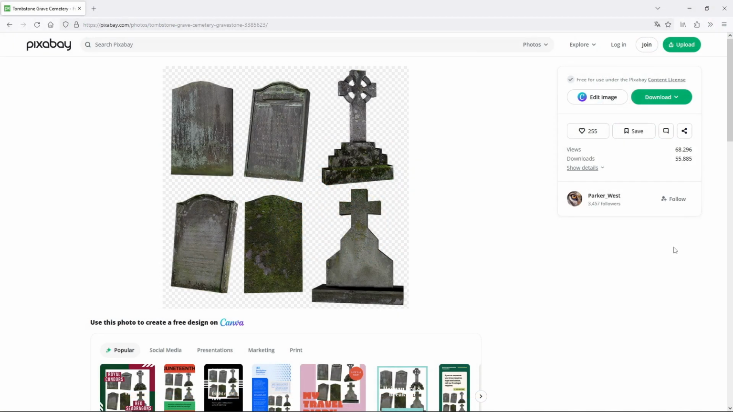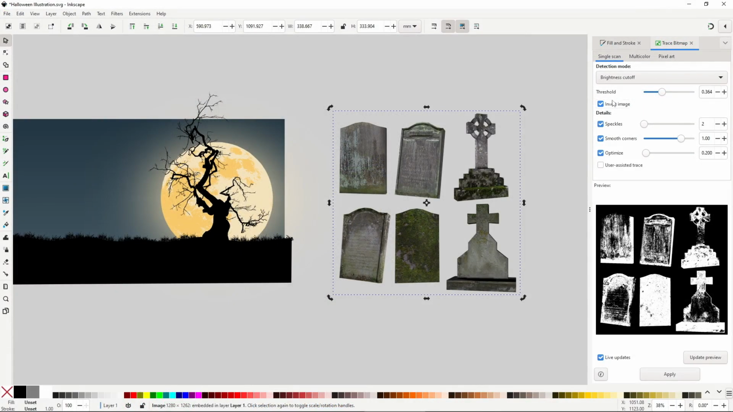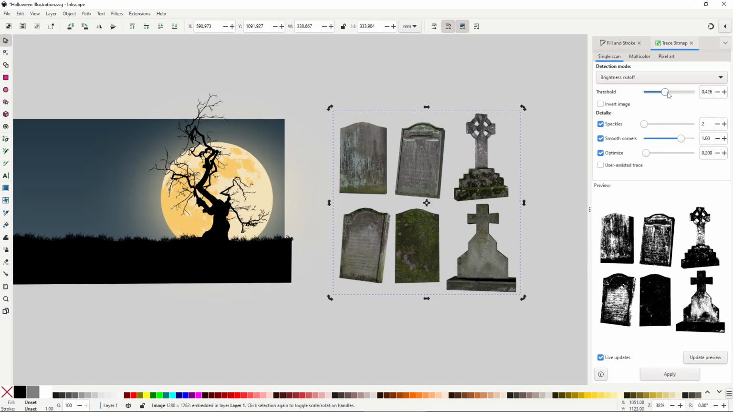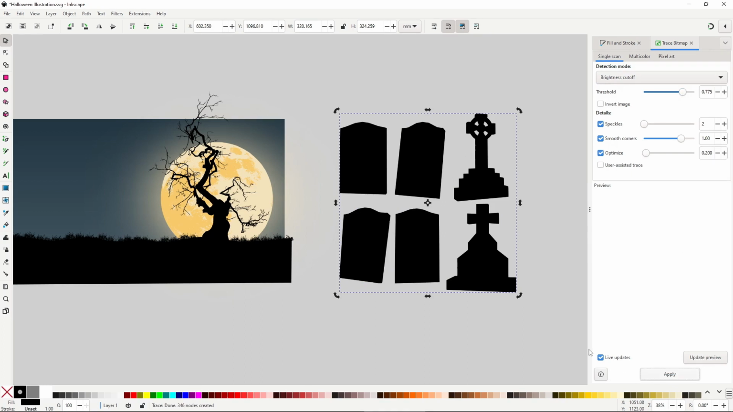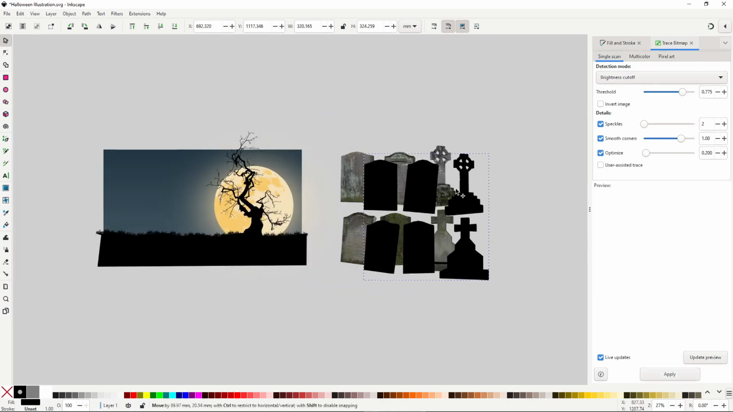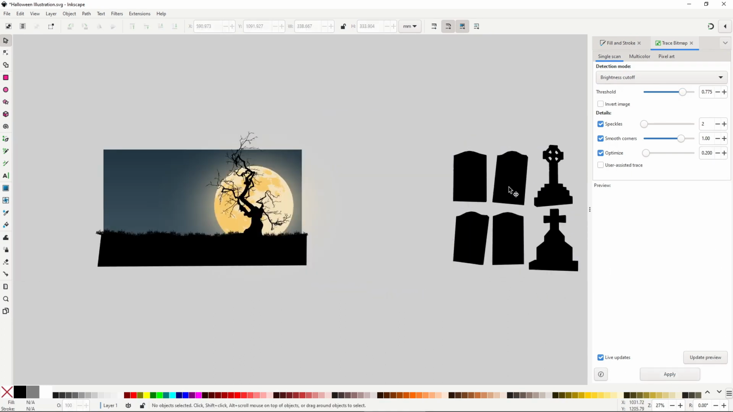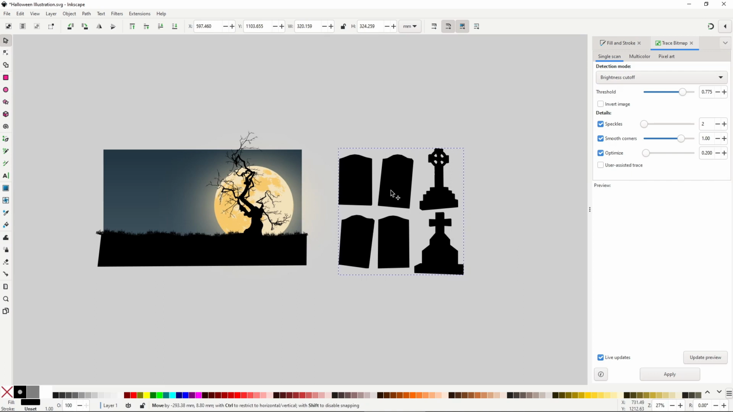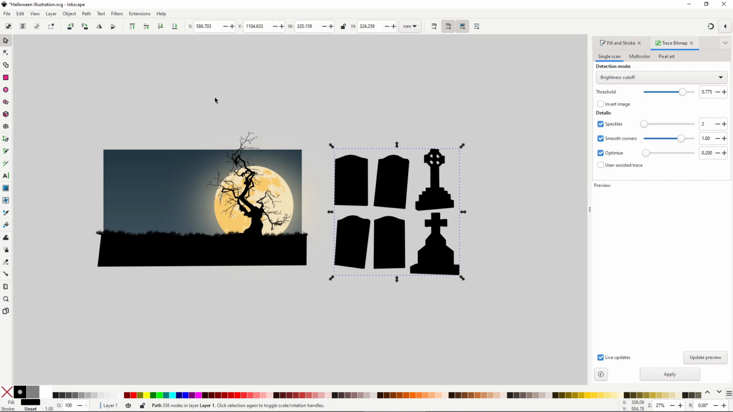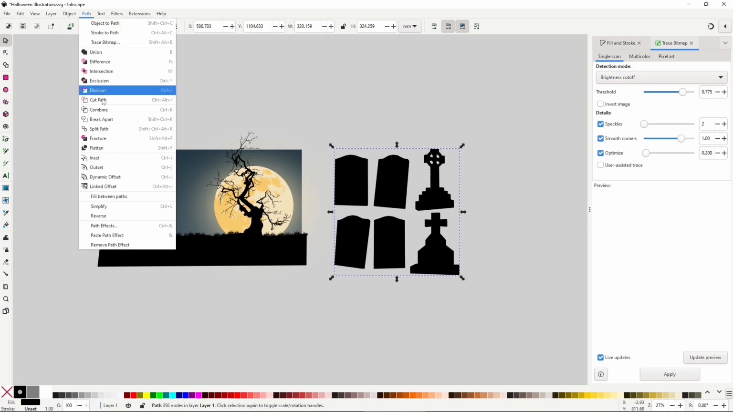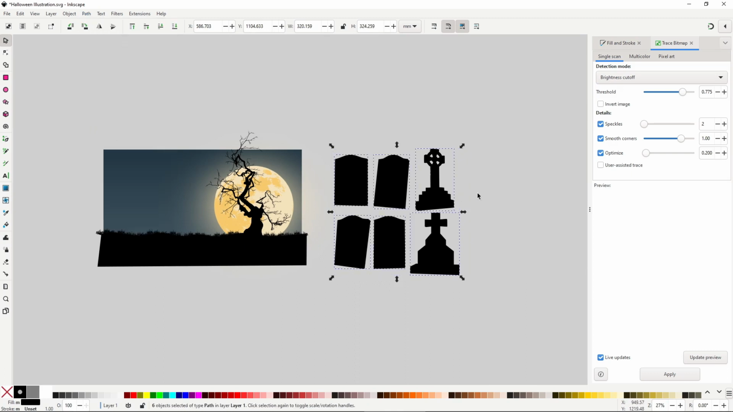A few tombstones that are already separated and ready to be used. Link in the description. These ones are easy to trace. Just increase the threshold to only get the silhouette. But now, instead of being separated paths, they are all a single path made of different islands. This has an easy solution. Just select it and go to Path, Split Path. And now each island is its own path.